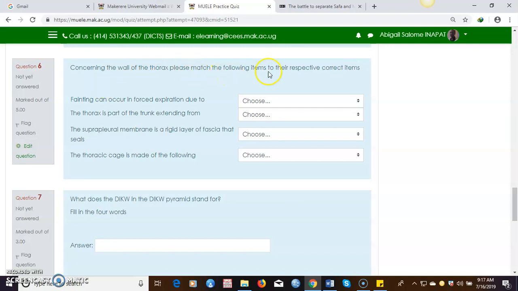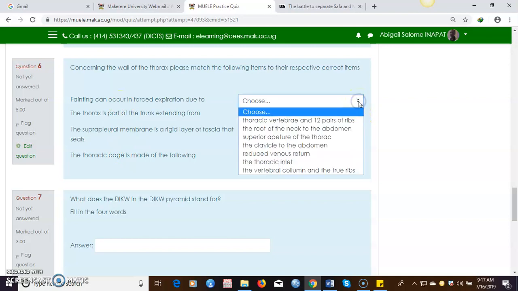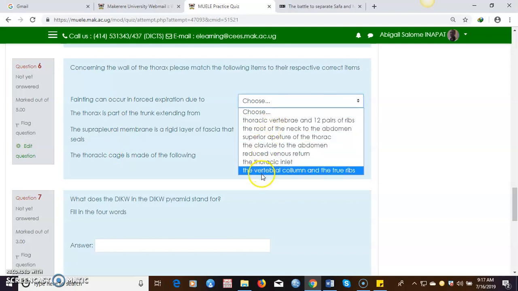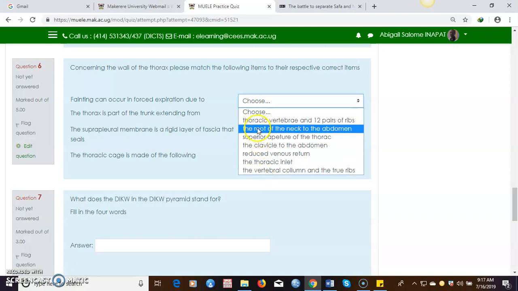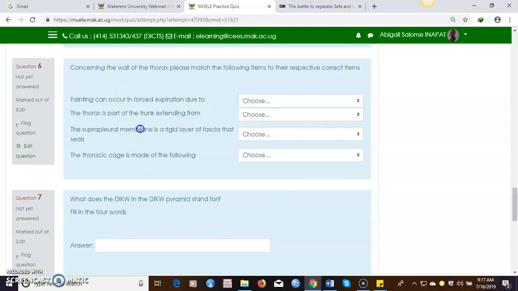Question number 6, concerning the wall of the thorax, please match the following items to their respective correct items. Now you can see there are 4 questions here, but when you come to choose the options, you will find that there are 7, because 3 answers were added to blank question boxes just to increase the options, so that there are some wrong options against the questions that we have asked.